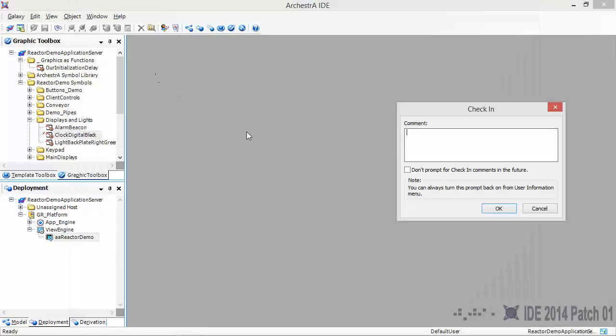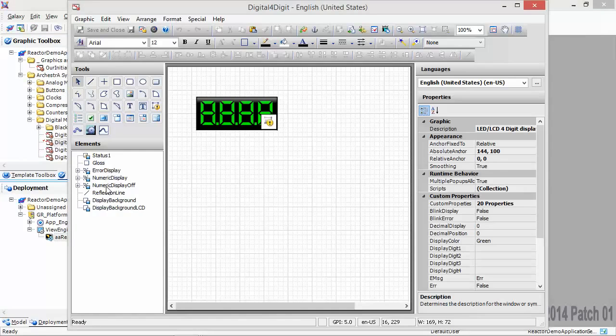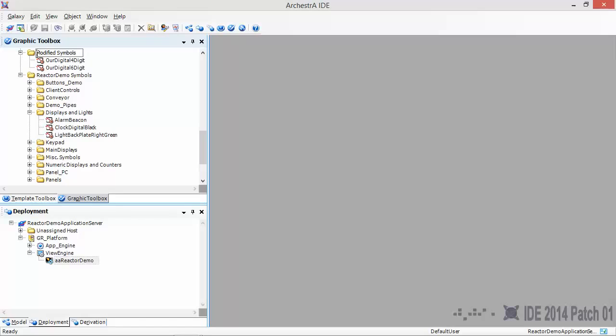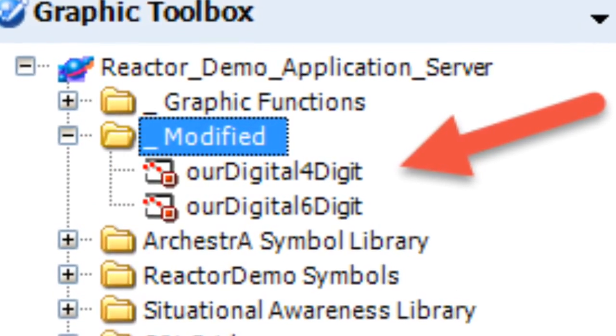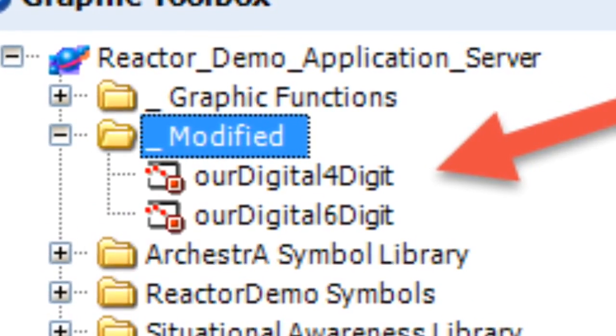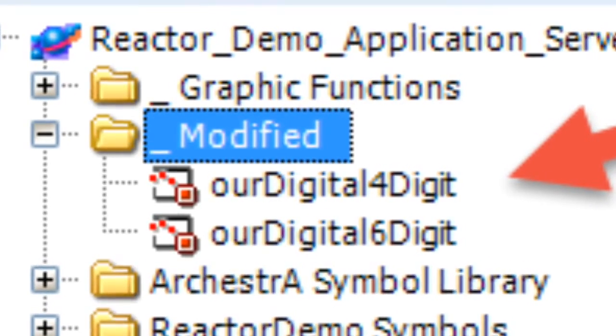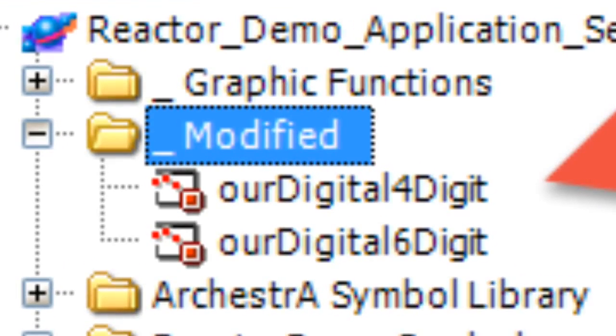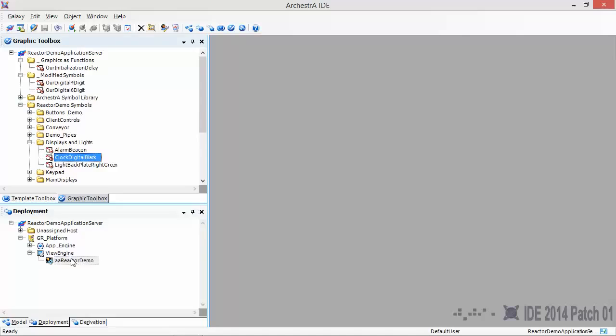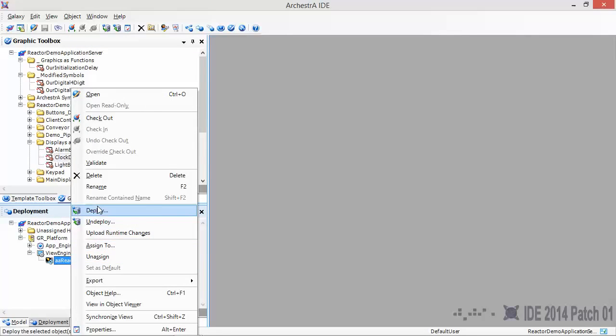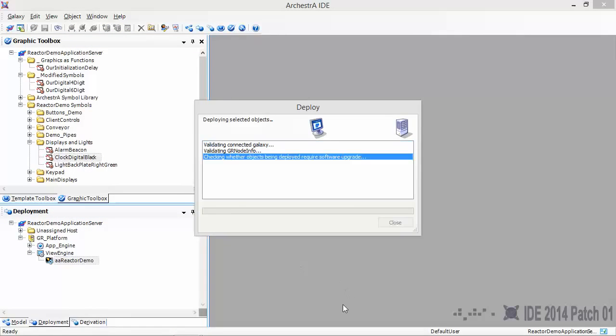We then do the same thing for the digital 4-digit and digital 6-digit graphics. We will fast forward through that portion. Also note that it's good practice, since these last two graphics are part of the original ArchestrA graphics library and we are changing them, that we rename them so that we know they have been modified and they don't get accidentally overwritten in the future. Now that we've made our modifications, let's deploy and view the results.